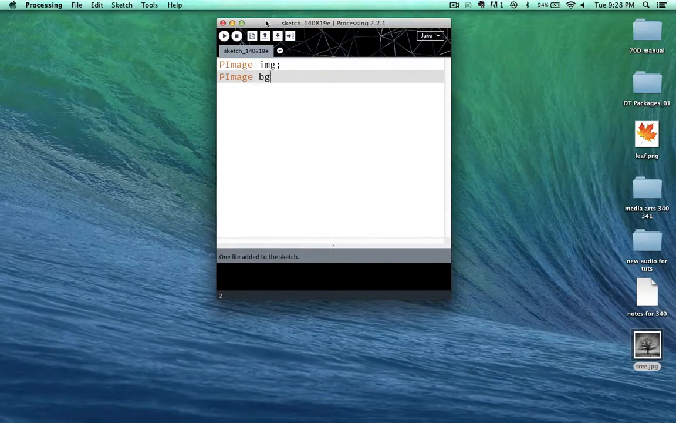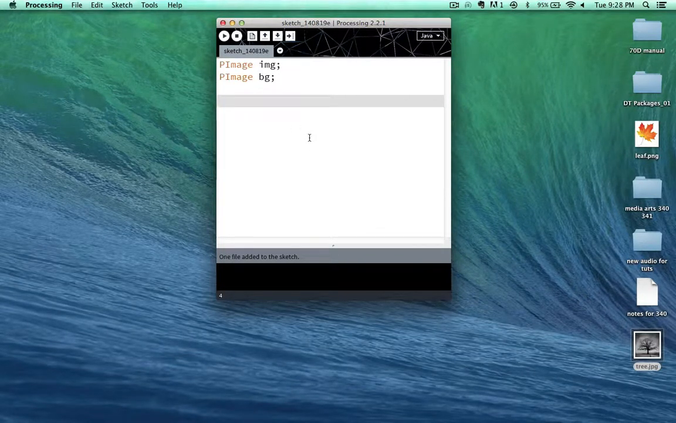Okay, so I've created two variables here of the data type PImage. IMG for image, and I'm going to have that one be the leaf, and then BG for background, and we'll have that one be the tree. I could have just named this leaf and tree as well, or whatever I wanted to. They're variables. These are just placeholders, and right now they're empty placeholders. We need to actually load these images into those variables. But I wanted to call this one BG for background, just to be more clear of the reason I'm using this image. And IMG for a variable name, it's a pretty common convention.